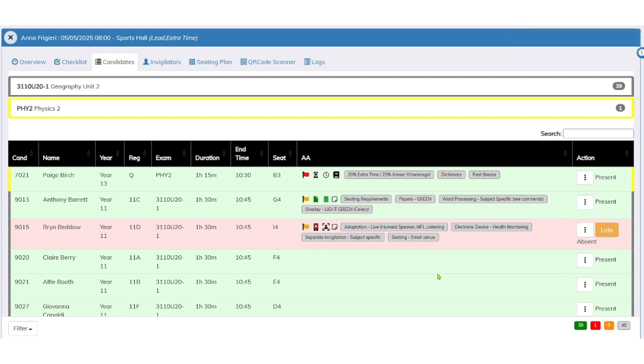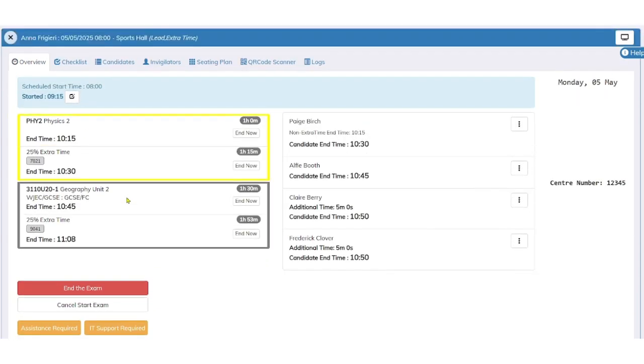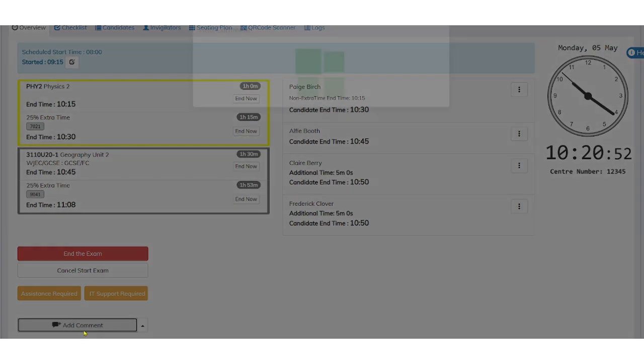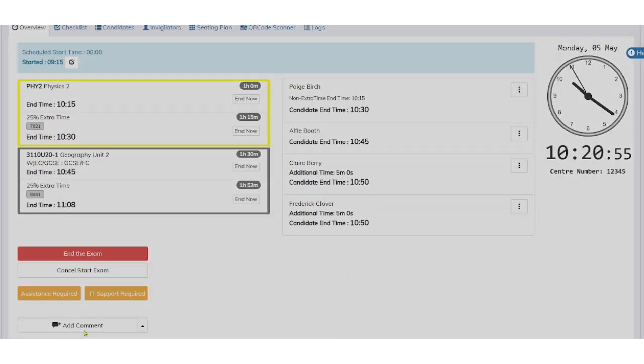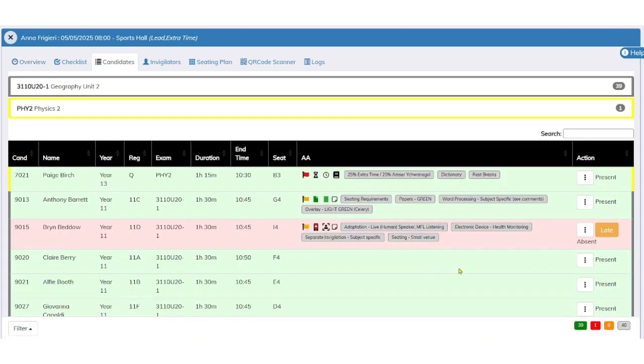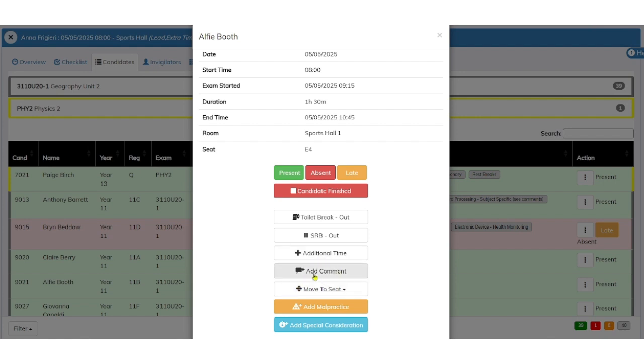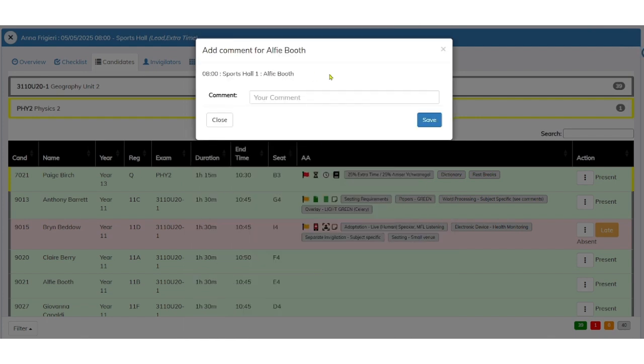How to add a comment to a candidate, or for the exam room. If an incident has happened in the exam room or a note needs to be added for a candidate, then this can be recorded. To record a note against the room, navigate to the Overview tab and select Add Comment. If a comment needs to be added for a candidate, navigate to the attendance register, locate the candidate and select the Actions button, then Add Comment. The exam officer will make the invigilators aware of what types of notes should be recorded.